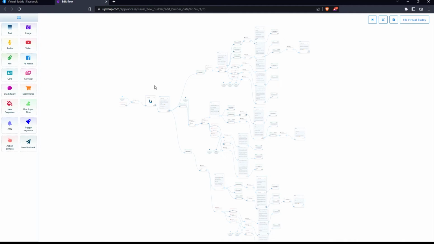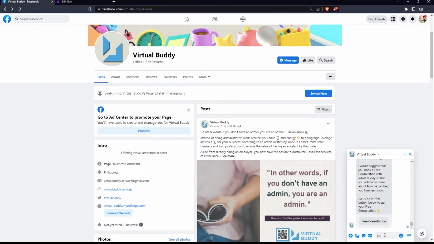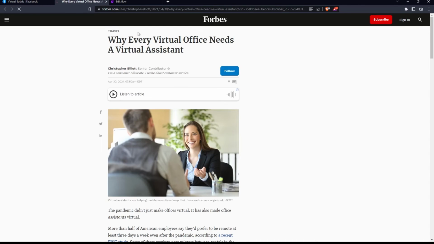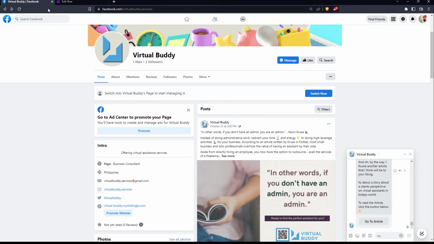Okay, so now I assign keywords temporarily for my OTN flows, just like article OB1, article OB2, and so forth. So let's check those out individually. Okay, article OB1. It's really article. Okay, it's working. Article OB2. Okay, so that's working too.